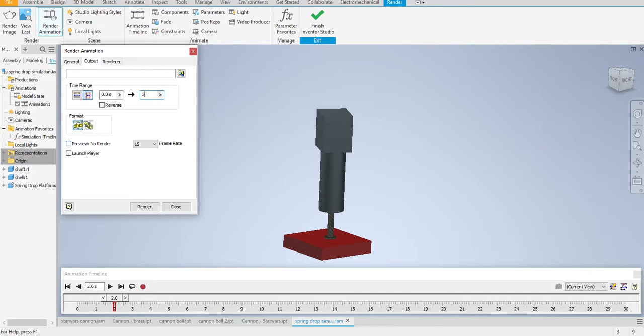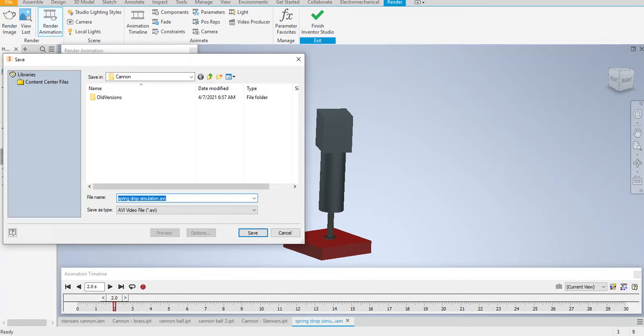The other thing, and this is extremely important, I'm going to say this again: it is extremely important that you choose preview no render instead of rendering. If you render this, it's going to take 30 minutes to calculate. With preview no render, I'm going to hit render. Watch how fast it goes.